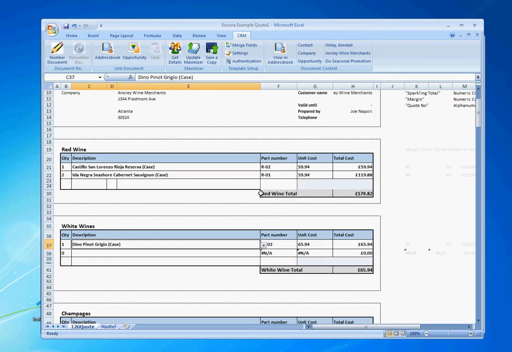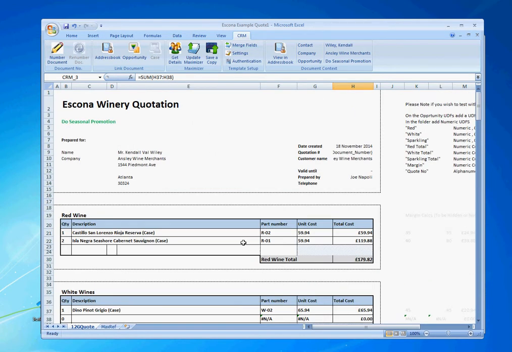And then as you look at this, you'll see that the subtotals are all defined ranges in the Excel workbook, and that's so that when we update Maximizer, the integration will know where to get the figures we need back in Maximizer from.